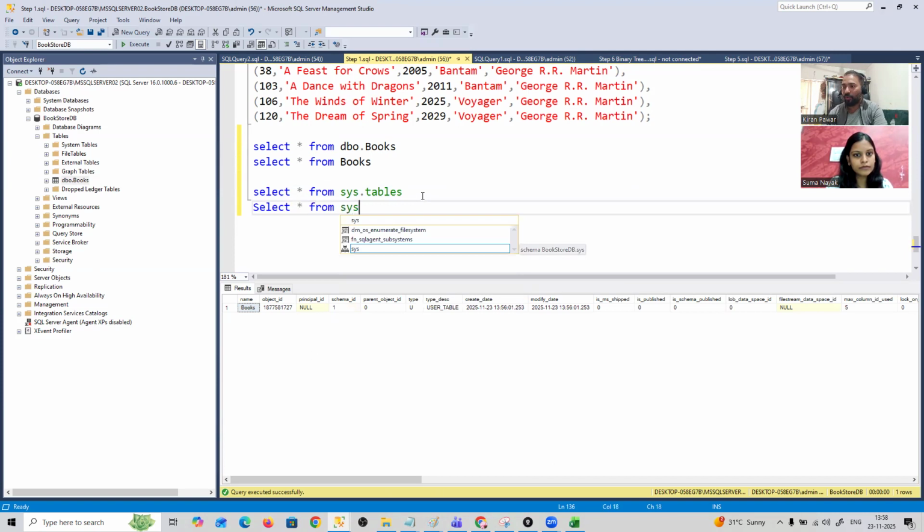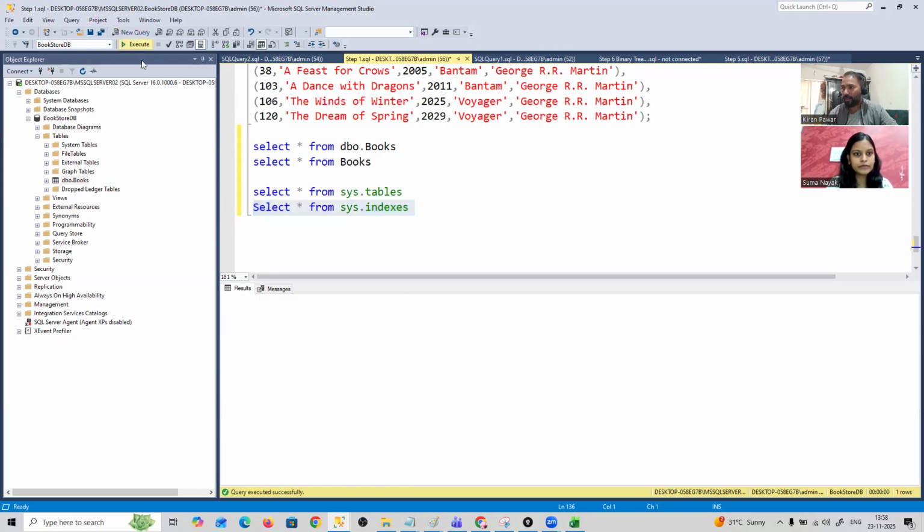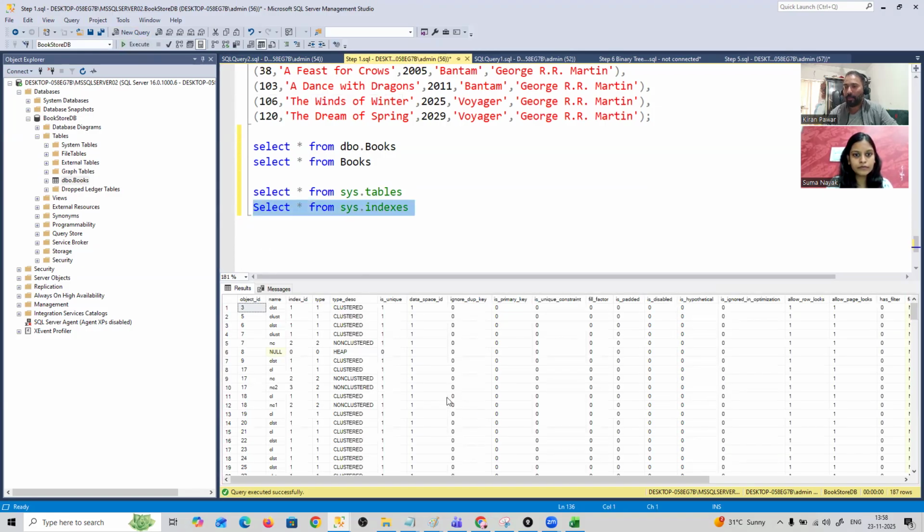So there's one more table, sys.indexes. Okay, so if you execute this, you can see there are a lot of records. Maybe that is related to the system tables, but I'm interested in this table only, right? So here you can see there is object ID, right?